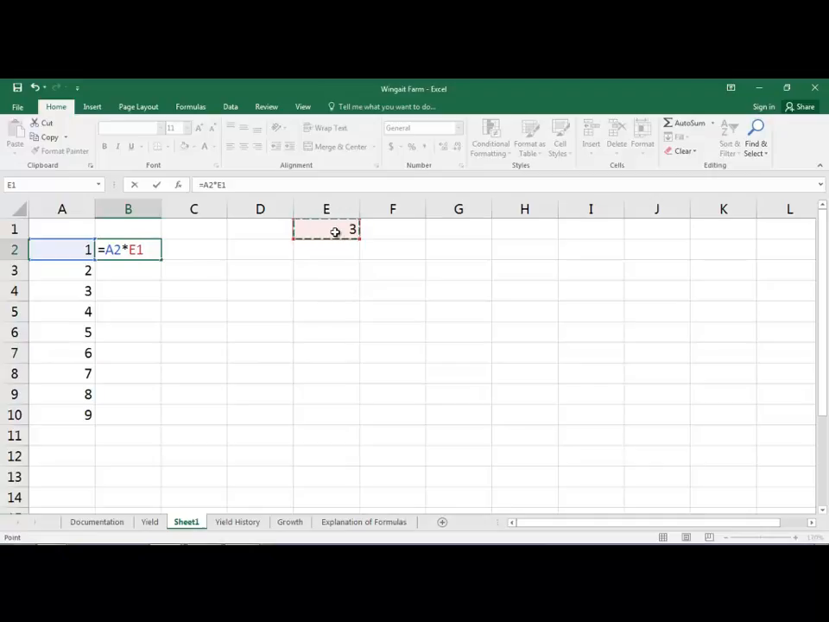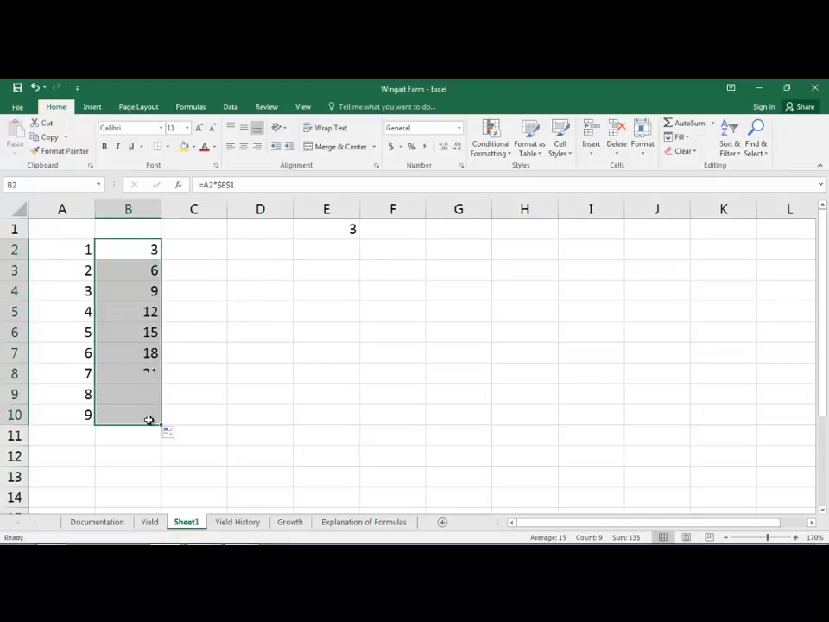Now when I hit the F4 key, you'll notice that right here E and 1 instantly got dollar signs on them. So when I hit enter, I'm all set to copy that down. I'm all set as long as I get my target symbol to copy that down, and you can see I go 6, 9, 12.